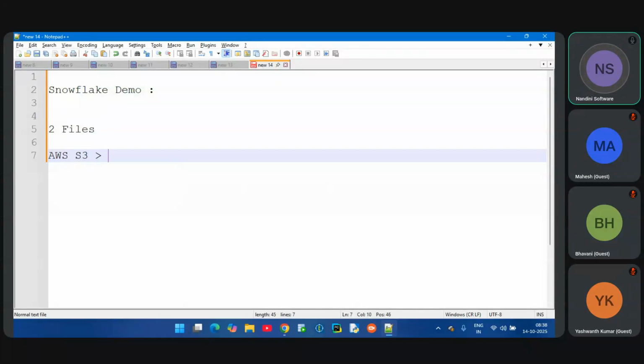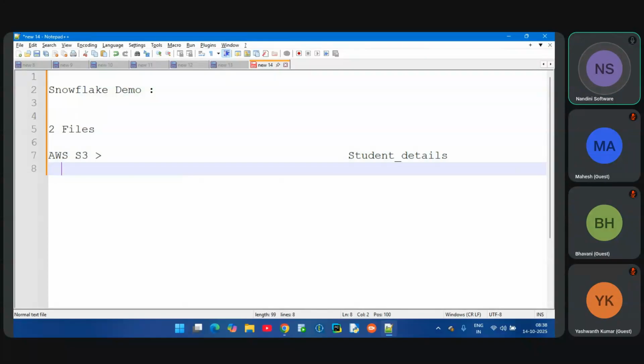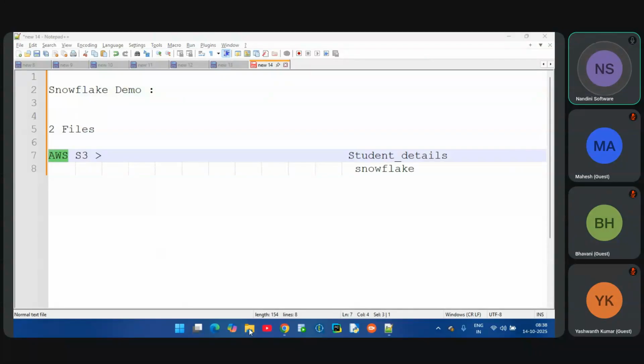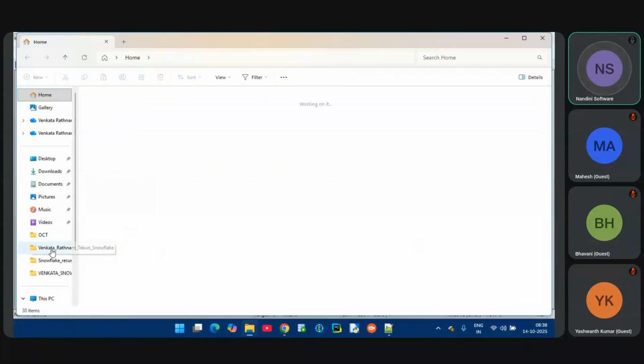These two files' data I want to load into the student details table. How many records are there? All the records I have to load. How to load it via Snowflake, we'll discuss. Okay, I assume that I have two files. Let me open the files.